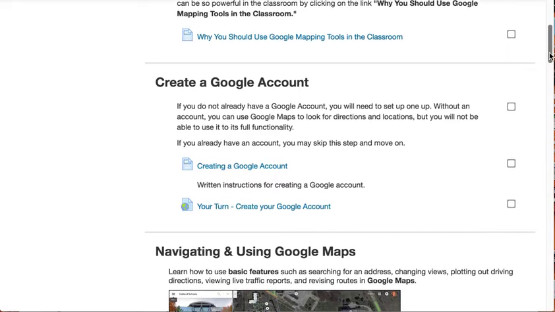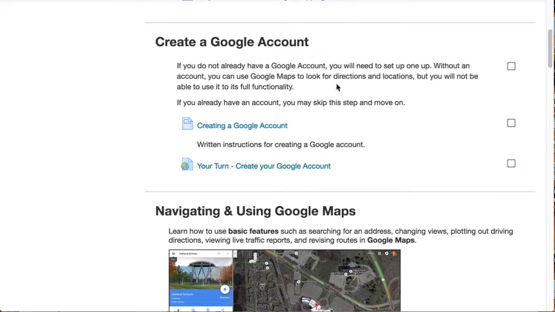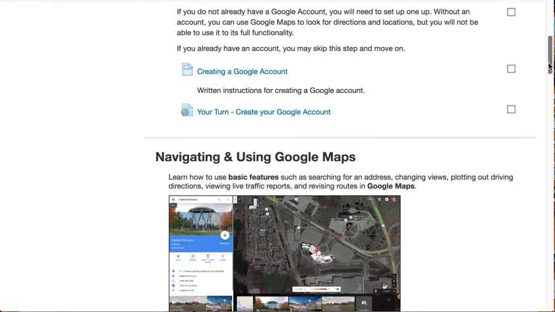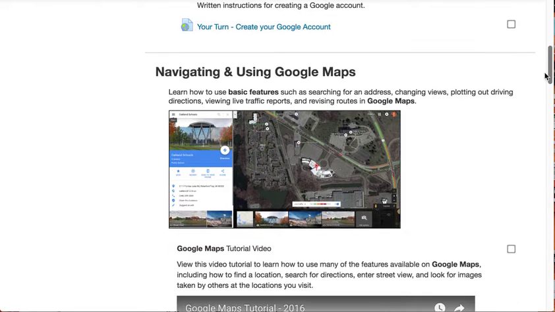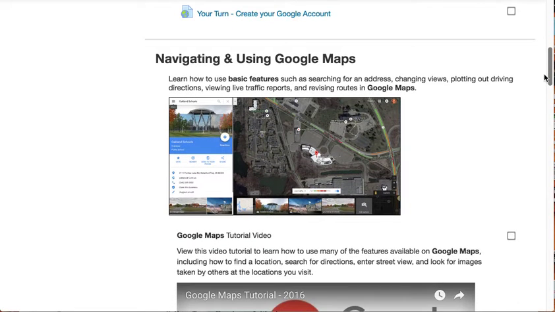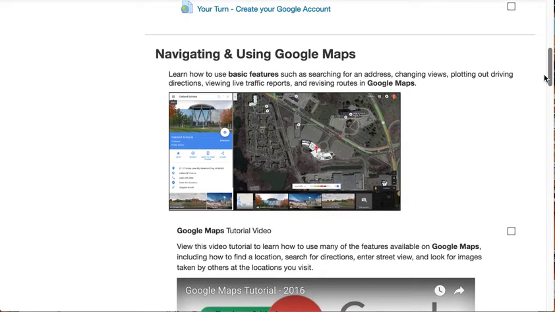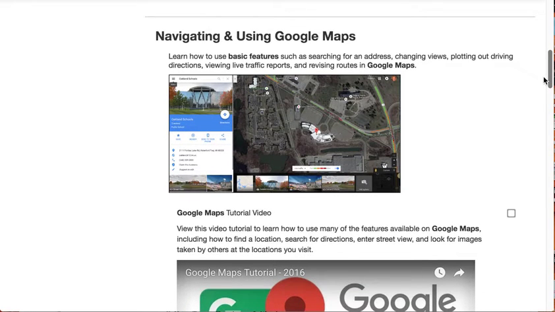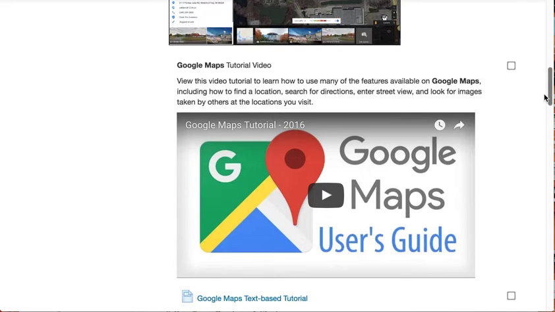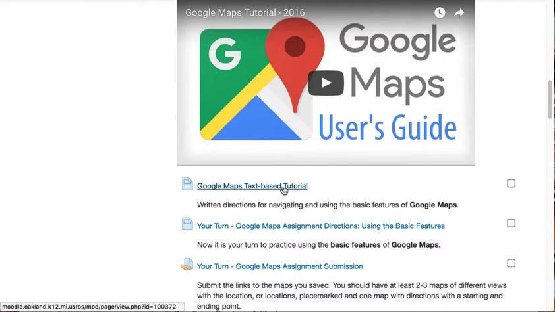There's a section for creating a Google account, which if you already have one, you can just tick off that you've completed it and continue on. You're going to learn about navigating and using the public Google Maps product. This is the resource that's available online and as an app. You're probably familiar with using it for directions. And what you'll find in each of these learning sections are video tutorials as well as text-based tutorials to help you learn to use the tools.